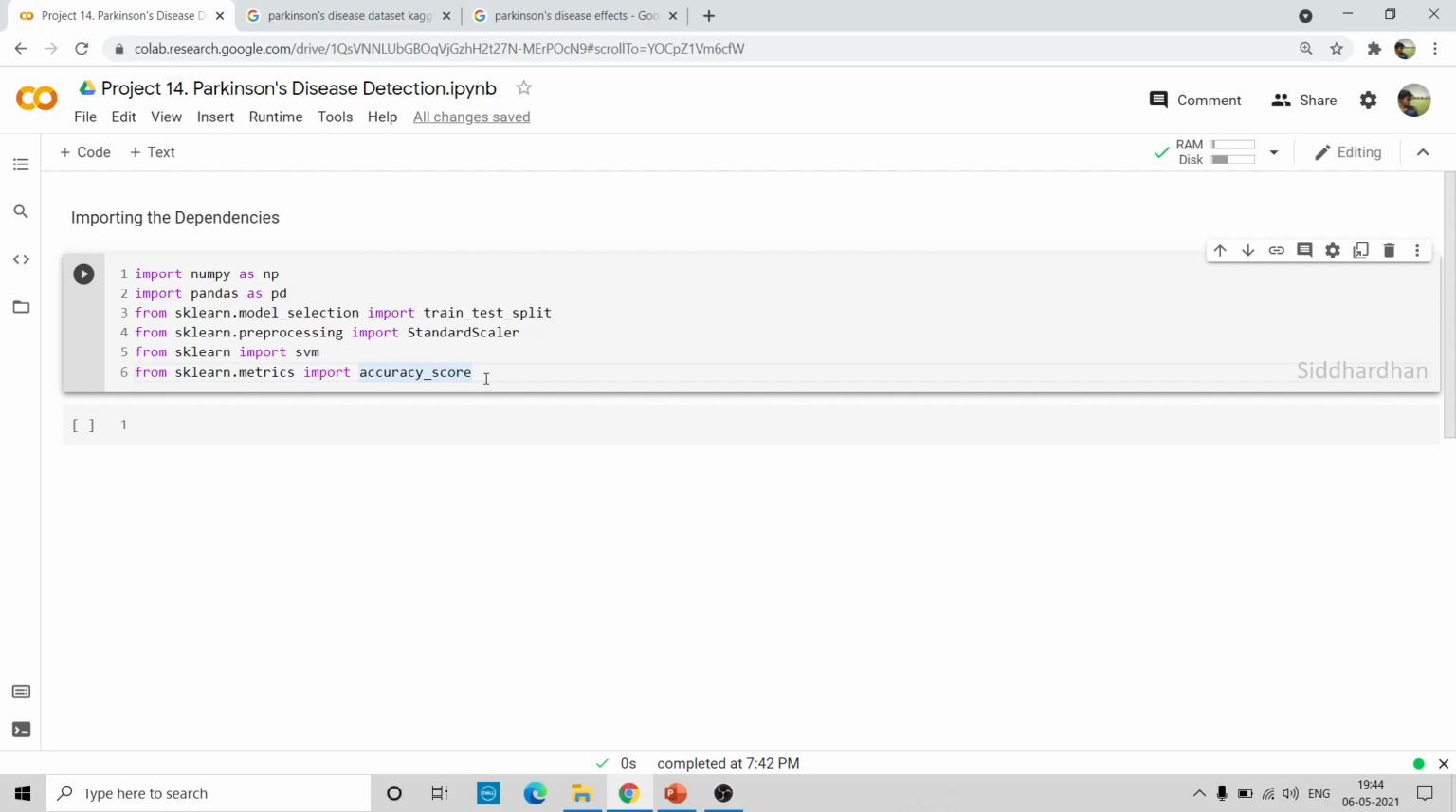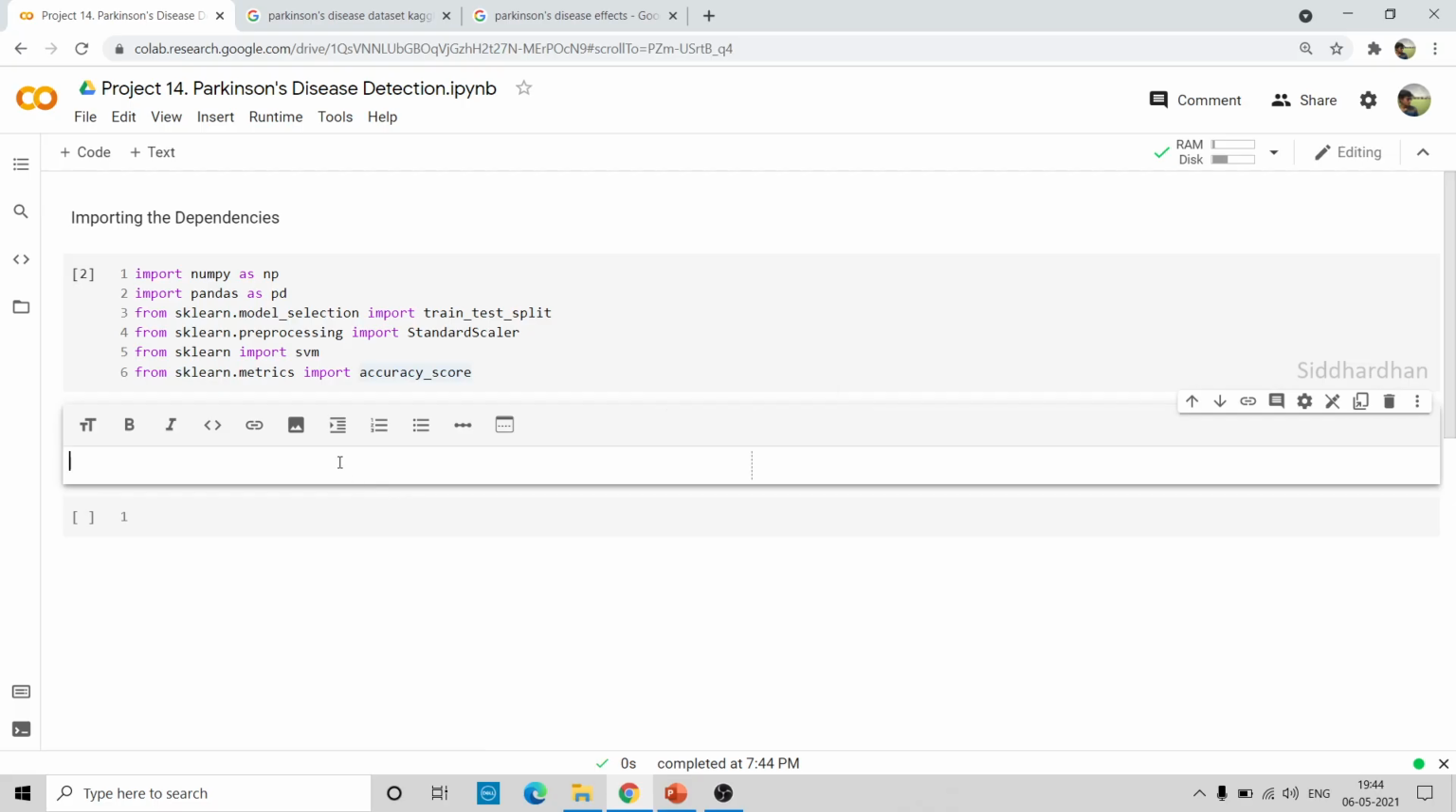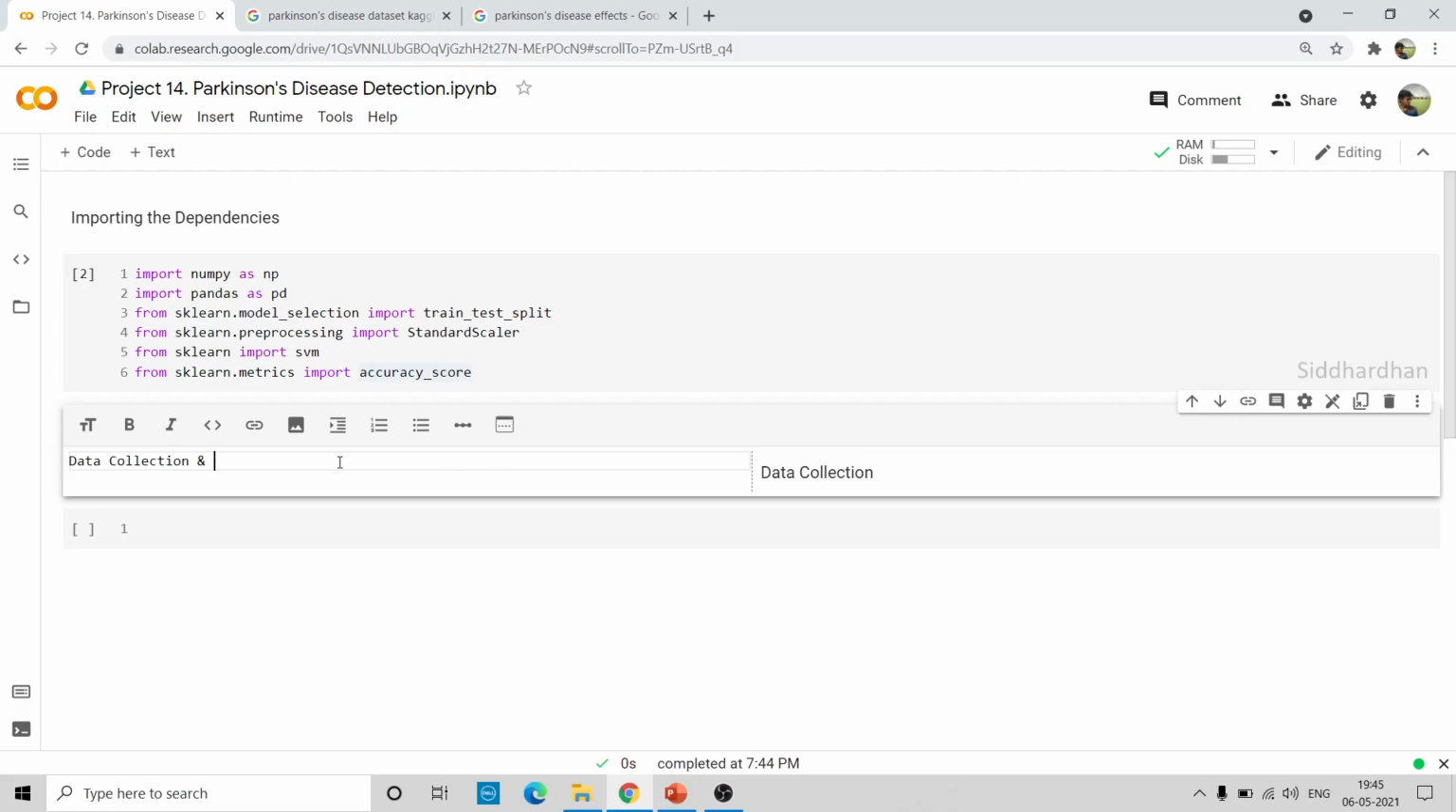In order to run this cell, you can press shift plus enter. When you press shift plus enter, it will run this cell and go to the next one. So these are the dependencies that we need. And for the next step, I'll include another text cell here. In this text, you can mention what procedure or step you are doing. So the next part will be data collection and analysis. We need to collect the data and we need to analyze this data.